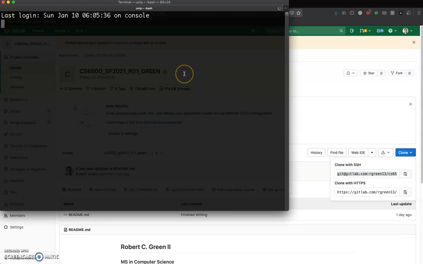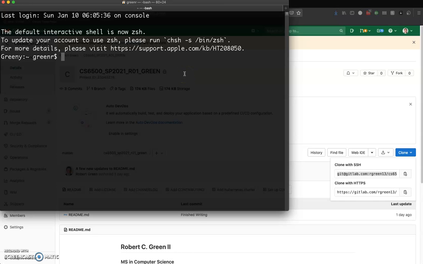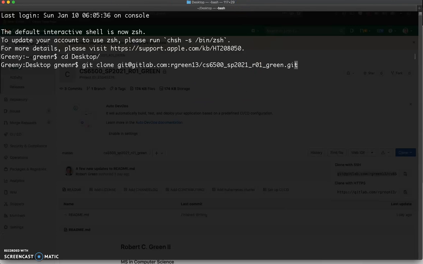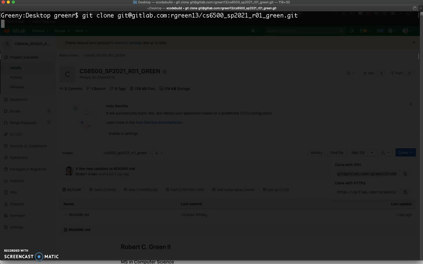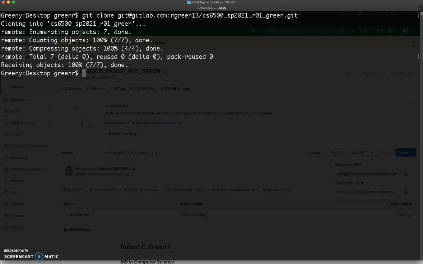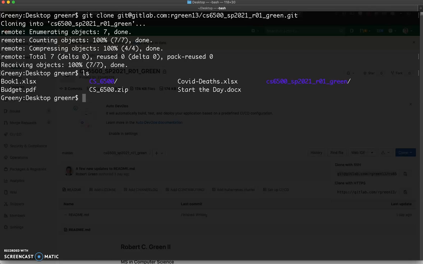So to clone something like this or copy it from GitLab to my local computer, I'm going to go to my desktop and I'm just going to type in git clone and the path there. Okay, so you'll see I have that. If I do this, hit enter, it'll go in here, it'll say cloning. That's great. You can see on my desktop I now have this folder.